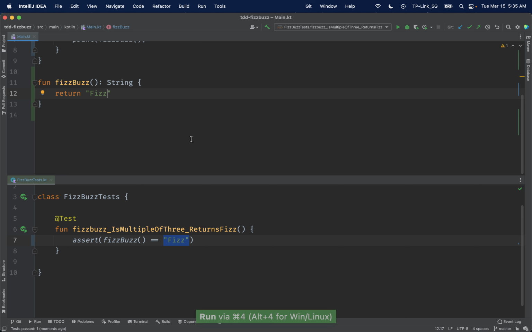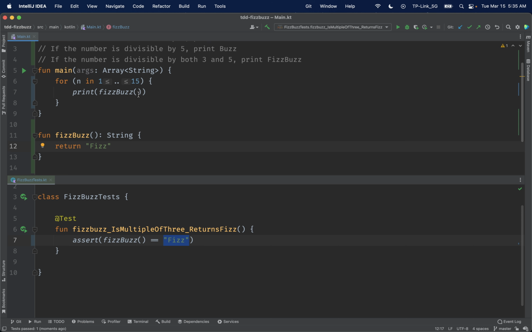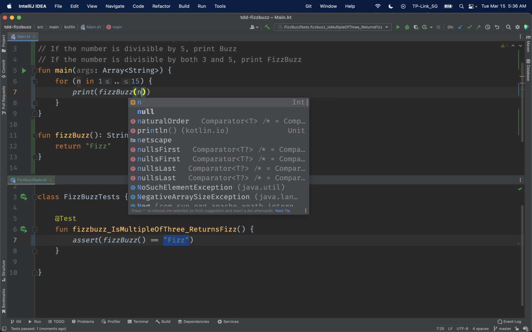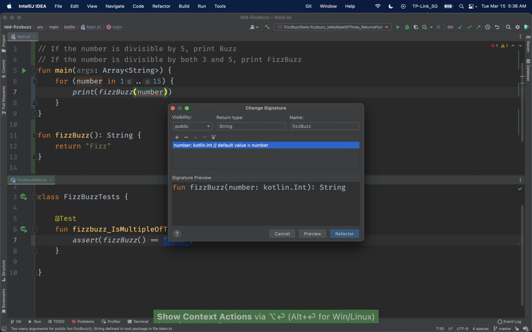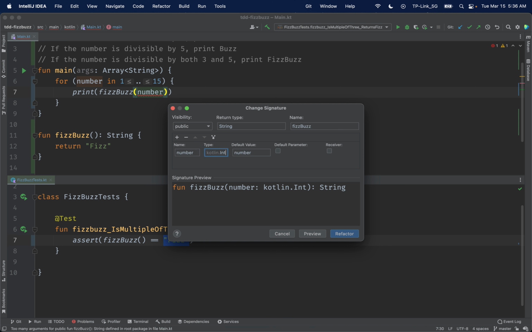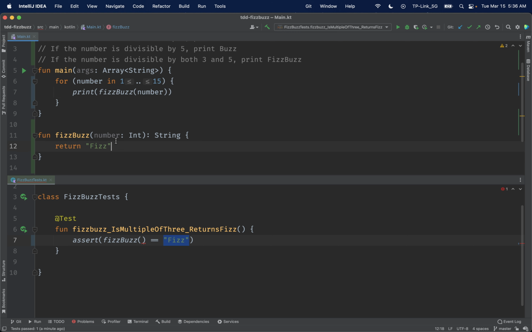Now we need to add actual logic. So let's go ahead and revisit the requirement again. As we go through the loop, when it's divisible by 3, we're going to print fizz. Okay, so let's add this. We're going to pass n, which is the number, and we can rename it to something a little clearer, and then add that as a parameter to the function. Get int, default values, and there we go. Now that we have this as our parameter, we can add some logic.